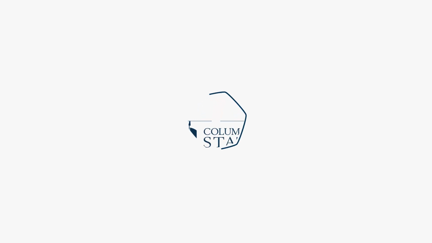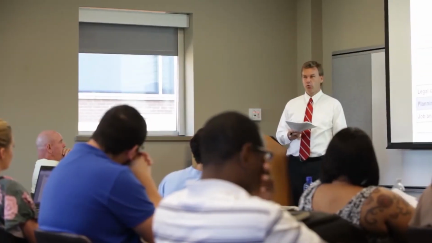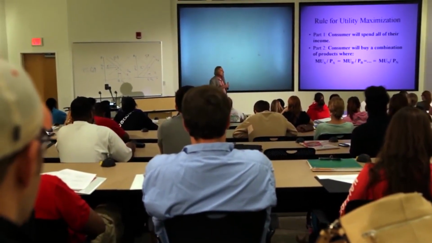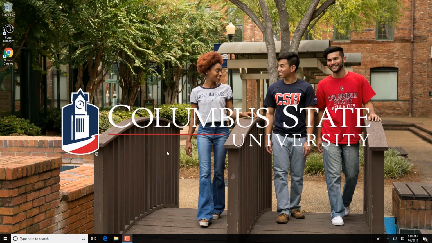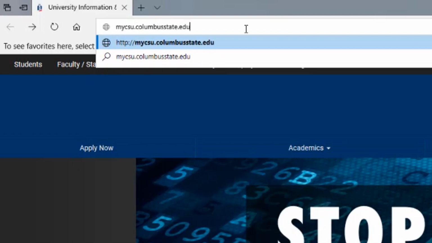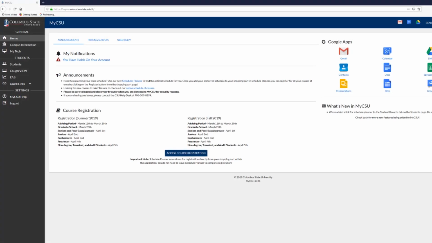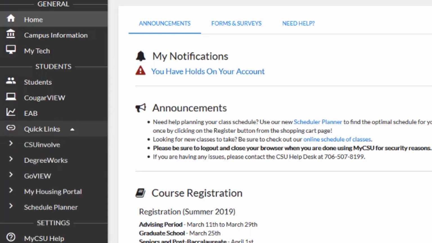using MyCSU. Let's get to it. In order to become a student at Columbus State University, you have to register for classes using MyCSU. To start, open a web browser and type in the search bar mycsu.columbusstate.edu. Once you log in, you will see a gray bar on the left side and a section that says Quick Links. Click the arrow on the tab and select Schedule Planner.